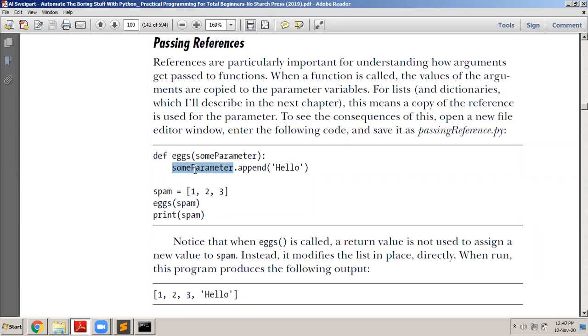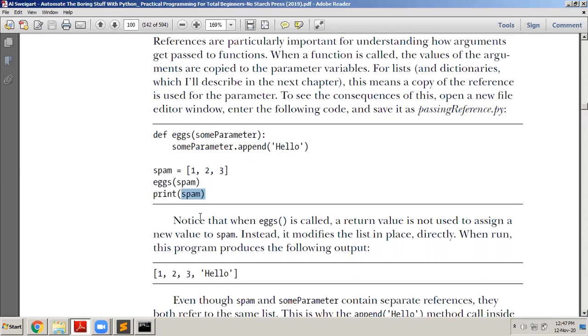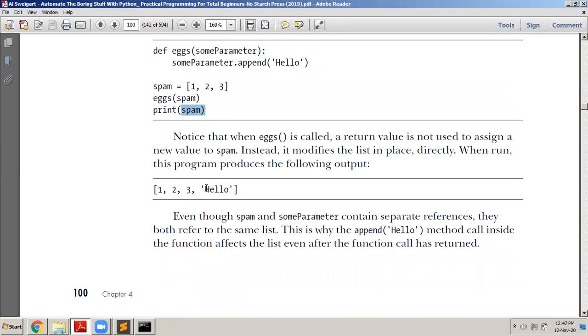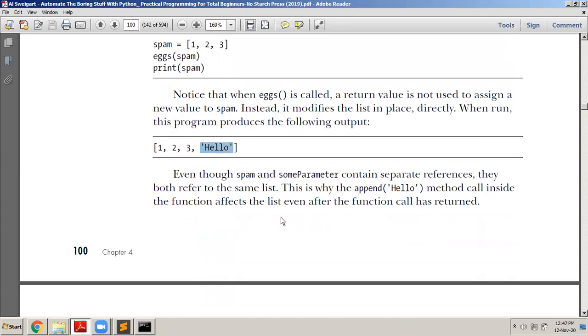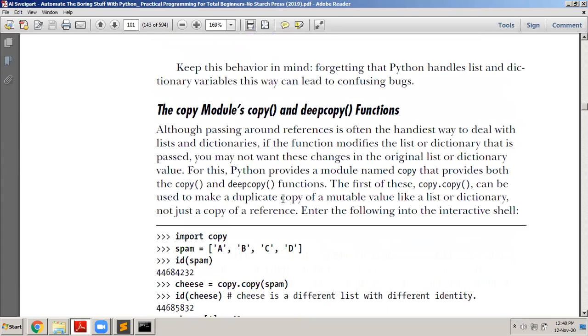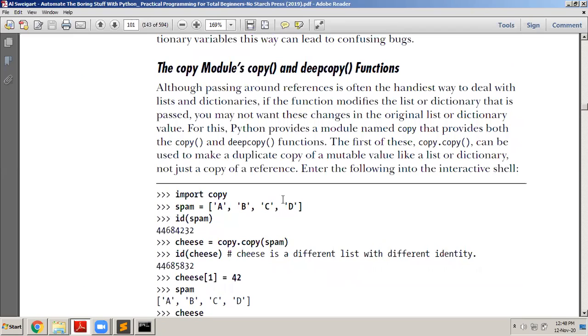If you make any changes to this list here, it will affect the main list. So I append hello, and after that I print spam. What is the output? You get 1, 2, 3, and hello gets attached to it. This is called pass by reference. Then understand the copy and the deep copy functions. Why do we use the copy and the deep copy functions?